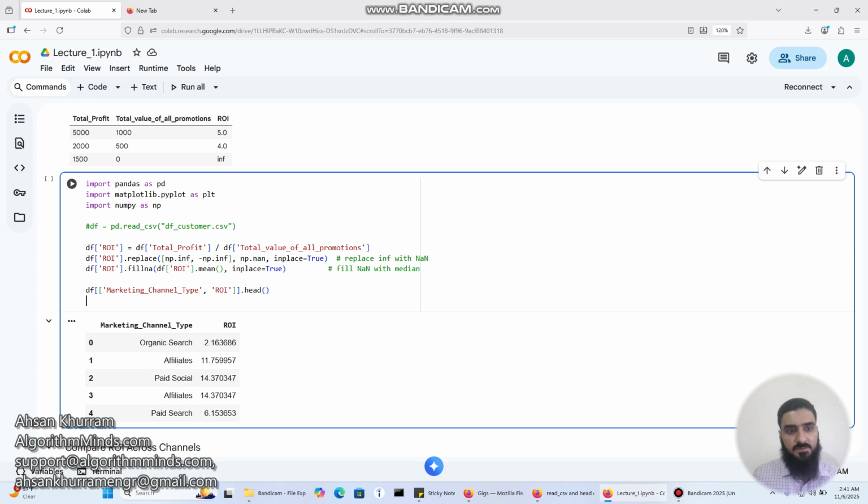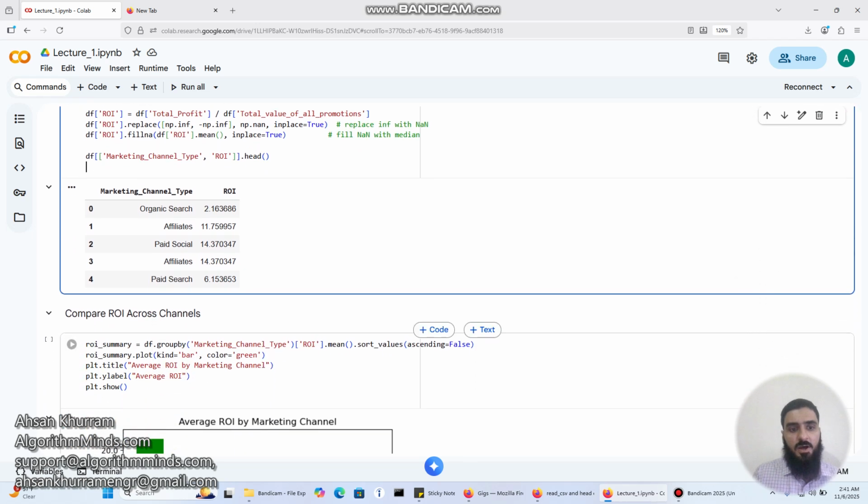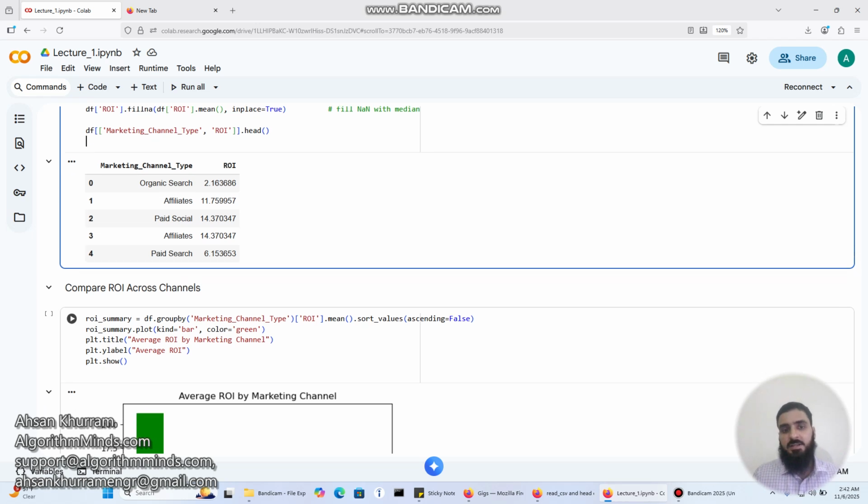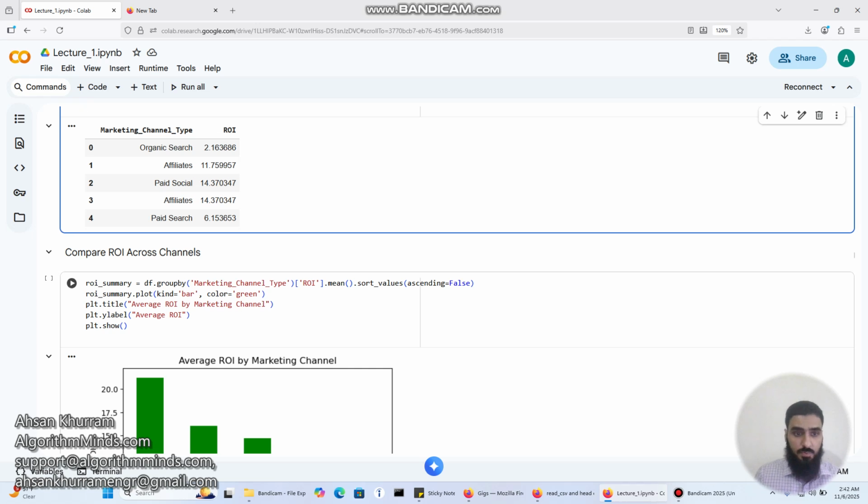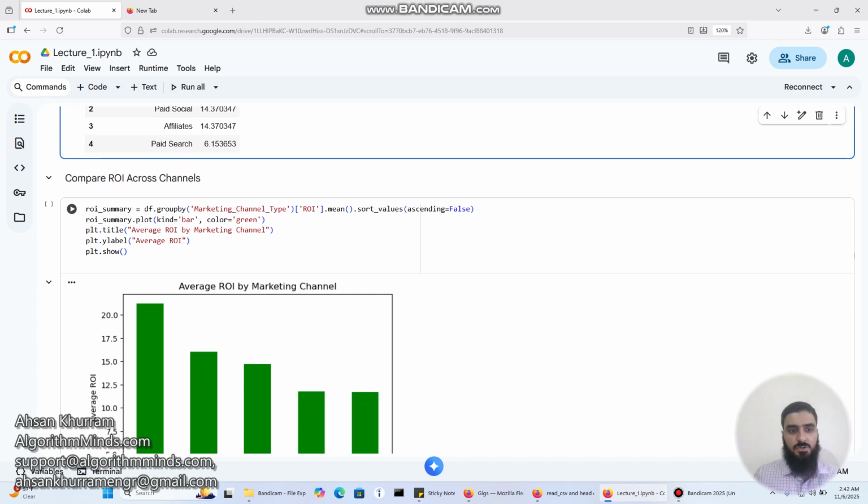Once we have that, we will have this data frame created, where we have the marketing channel type and the ROI associated. Now we simply apply the group by method on this data frame and group those values by marketing channel type. We calculate the mean ROI for every marketing channel type, show those values in descending order, and finally plot a bar chart that will look something like this.